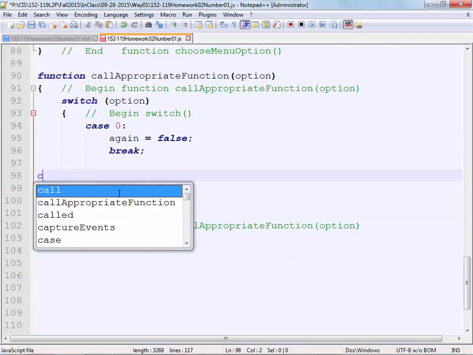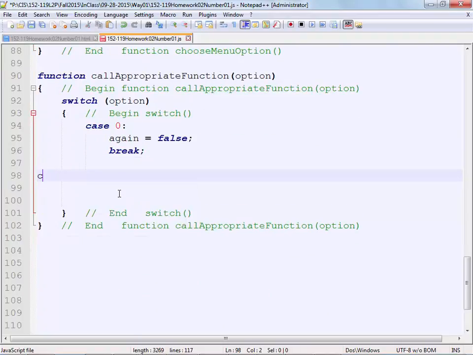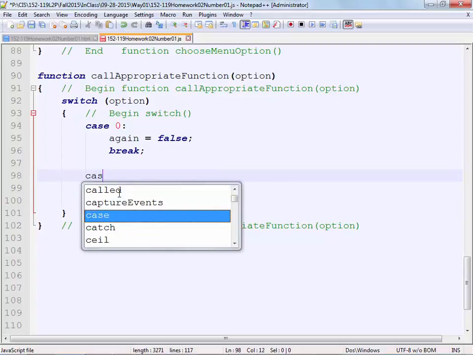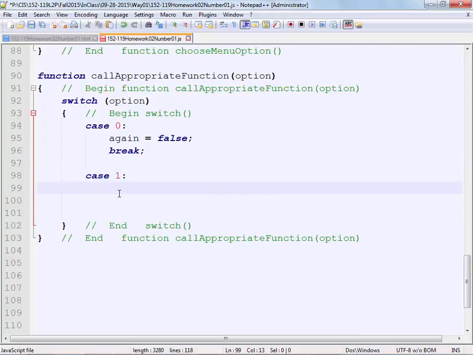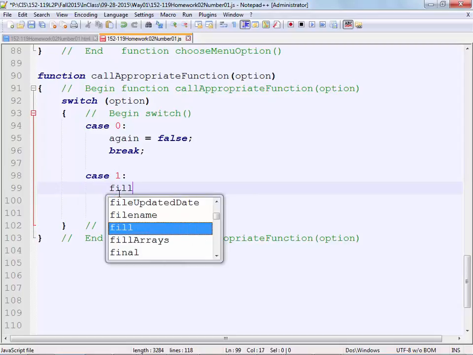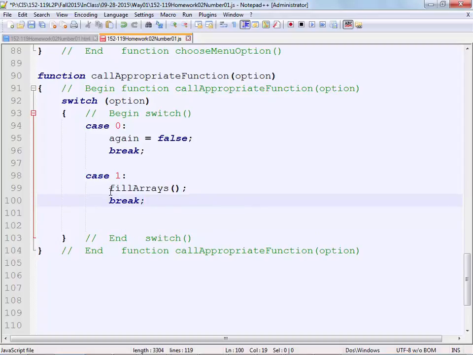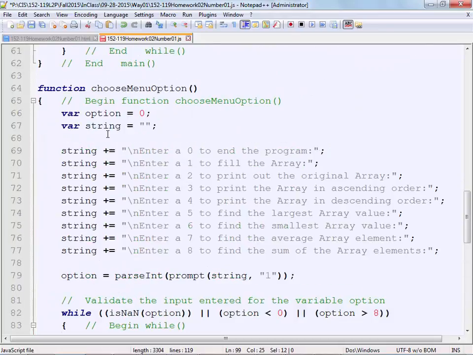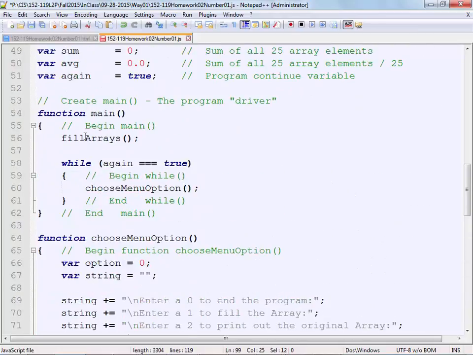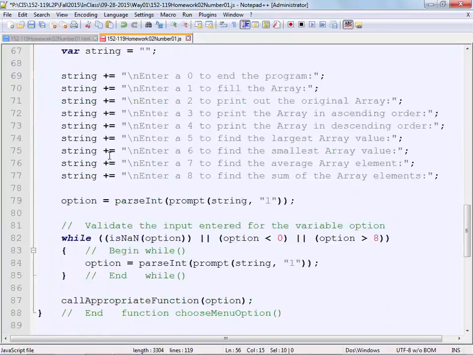So again, if it's case 1, we're going to call a routine that's called fill arrays, which we have not written yet. And we're going to break. This fill arrays that you see right here, you ever notice this? If I go and highlight all that, see how it's in gray? If I go up to the top of my program, I called it up here. Well, if I double click on it, there is fill arrays.